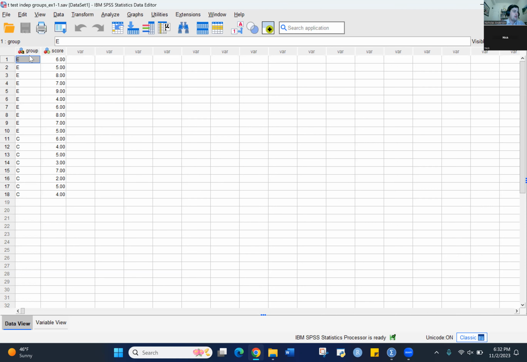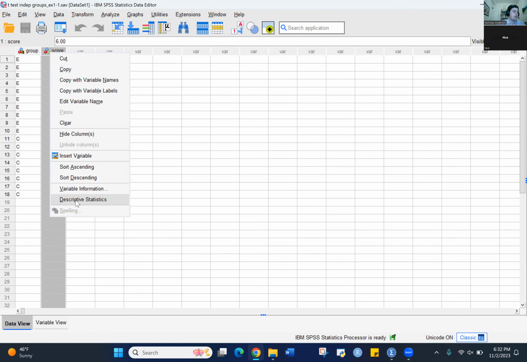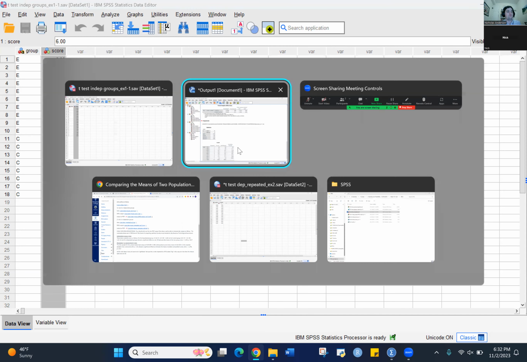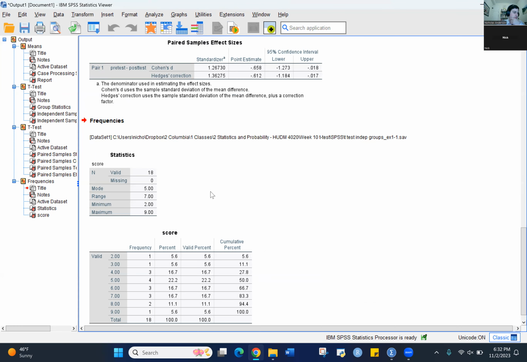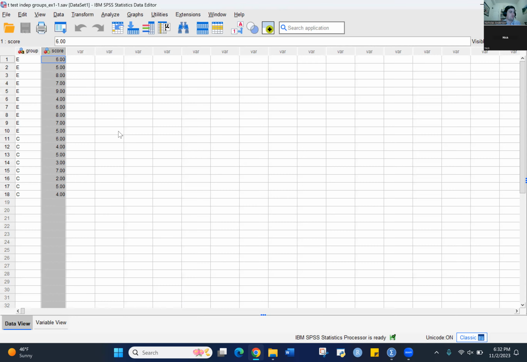So let's say that I want to get some descriptive statistics. I can just right click on this column and choose descriptive statistics. I've got to navigate to my output window. And so you can see here, it's giving me the mode. There's 18 observations. It gives me the range, the minimum, the maximum. And then, well, that's funny. So basically it is giving me a tabular summary of the data.